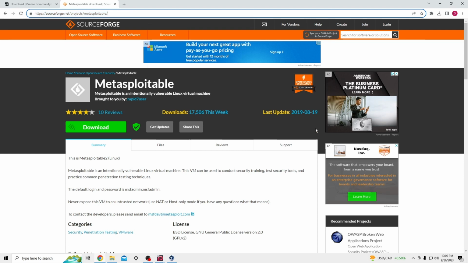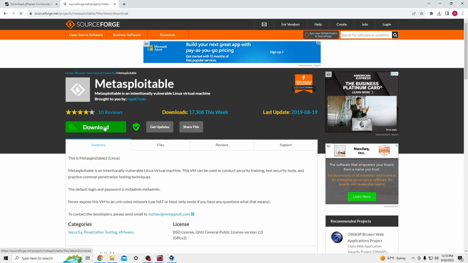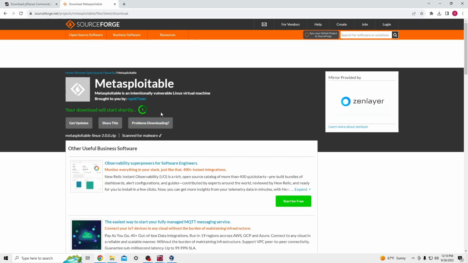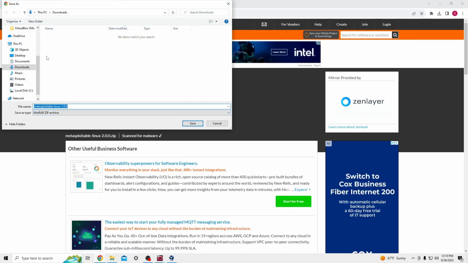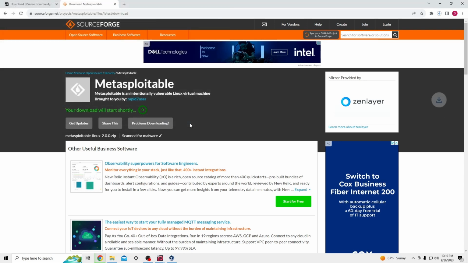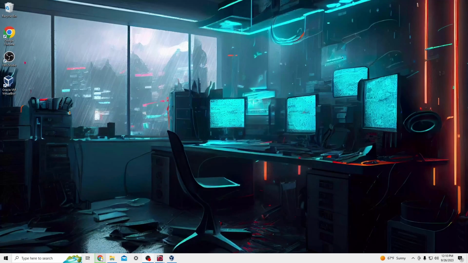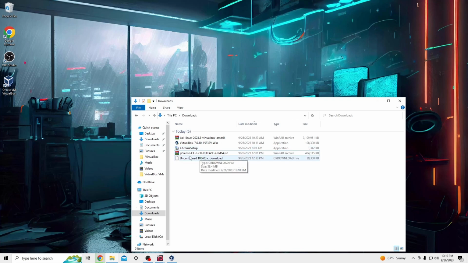All right, so now we come down here and we can read about this, right? Metasploitable is an intentionally vulnerable Linux virtual machine. This VM can be used to conduct security training, test security tools, and practice common penetration testing techniques. All right, then we can see the default credentials right here, msfadmin, msfadmin. So go ahead and click download. Downloading shortly. All right, go ahead and choose a folder of your choice once more, save. Go ahead and minimize this. This looks like it's going to take some time to download.